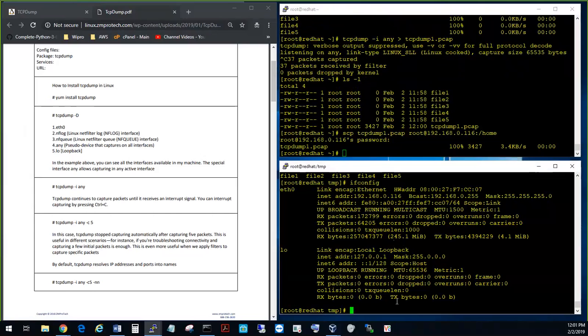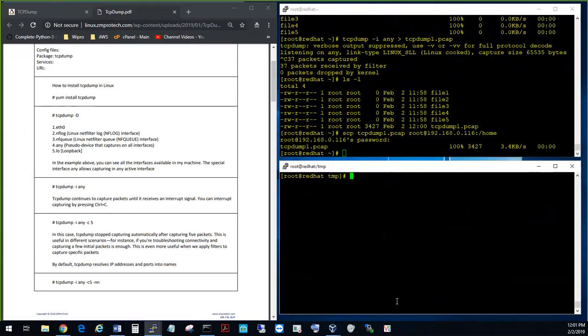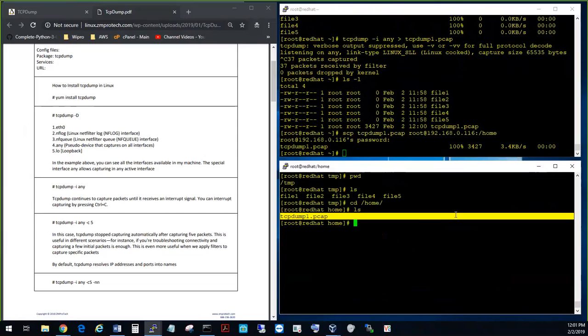Okay. We are in the temp folder, right? No, we didn't put it in the temp folder. We put it in the home folder. There you go. All right, very, very easy.